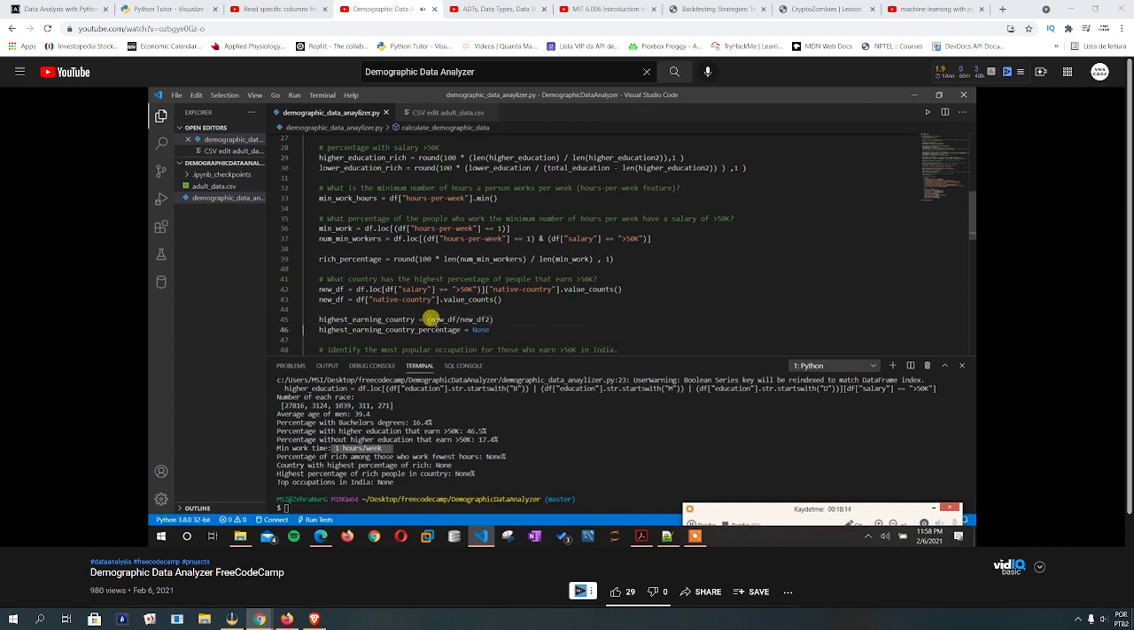So I want to say, hey, sort my values, and I will use ascending. It should be false, so I can see the highest earning country. Okay, and I will take the first one. So I said index 0. Okay, it finished. We can see which one.